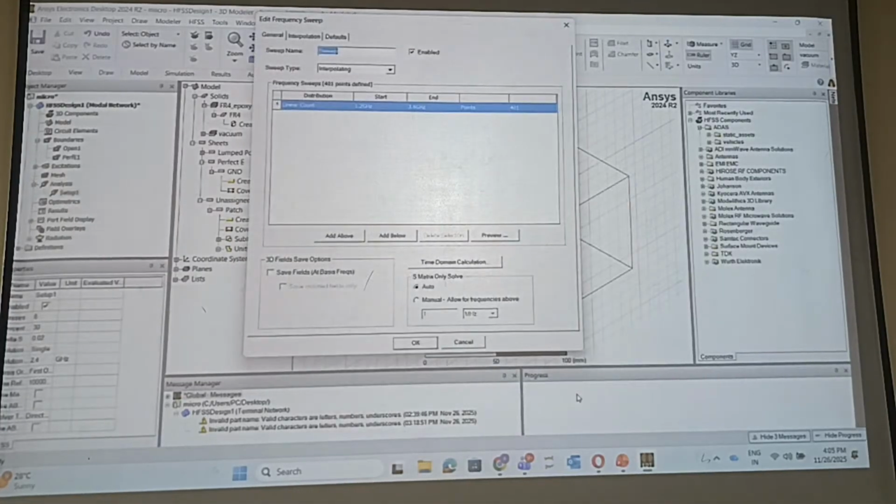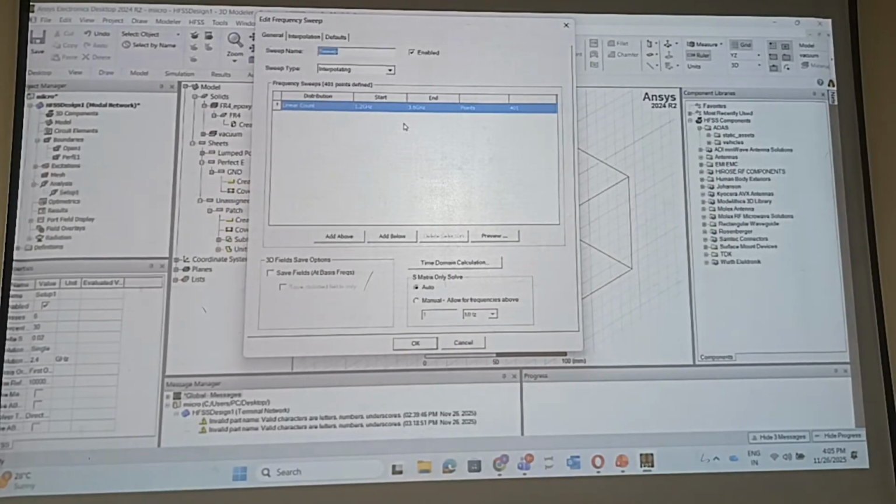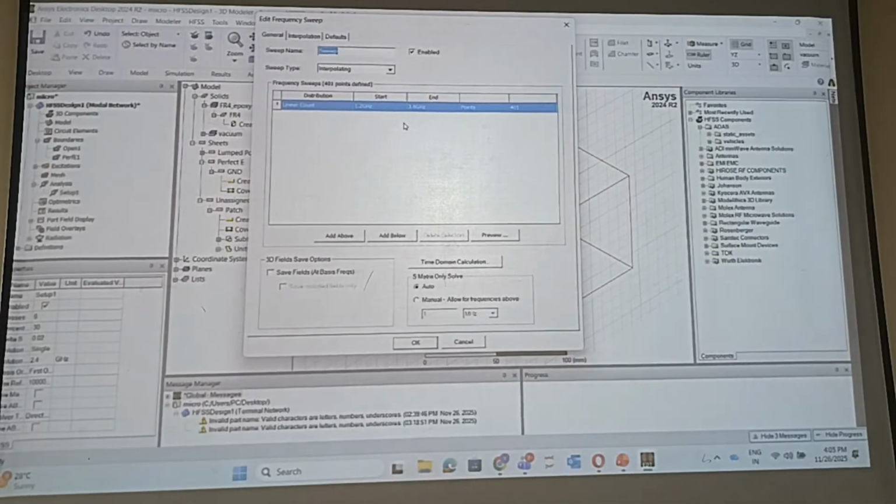One more pop-up window will generate. Here you have to check two things. In the distribution it is linear count. Now it is asking us the range of frequency. Our operating frequency is the mid frequency. The software automatically has taken 1.2 gigahertz to 3.6 gigahertz.